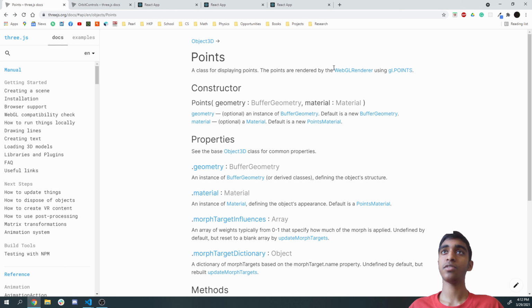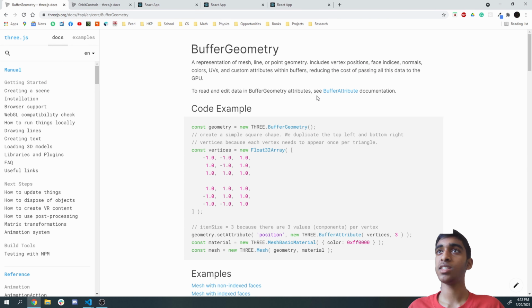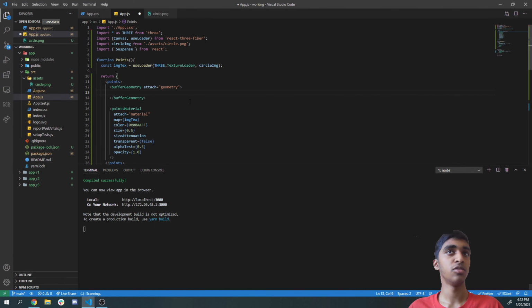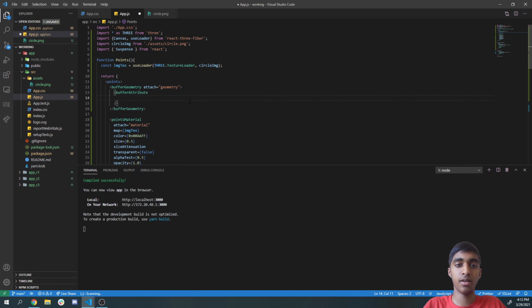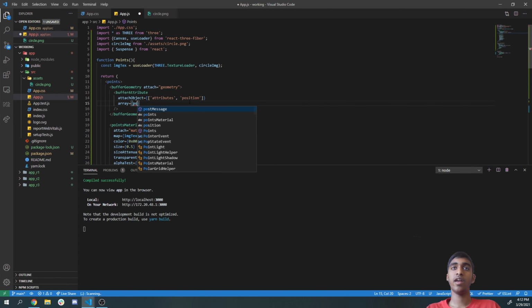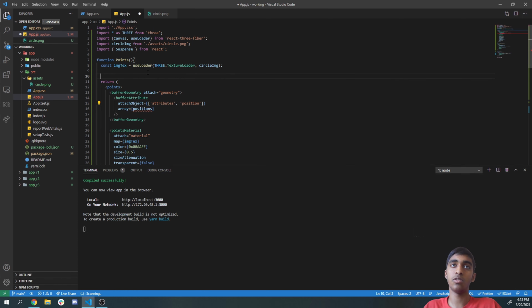Now if we look in BufferGeometry, we'll see that it uses buffer attributes to read and edit the data. So again, directly from the documentation, we go and take bufferAttribute, and we're going to attach this to the position of these points, because that's really what we want to be controlling when we animate our points. So I'm going to pass in position. Cool. And now I'm going to pass in an array of positions, which I'll define above.